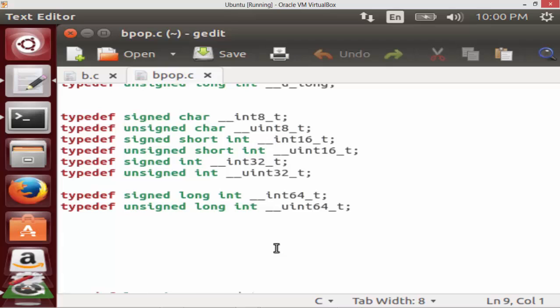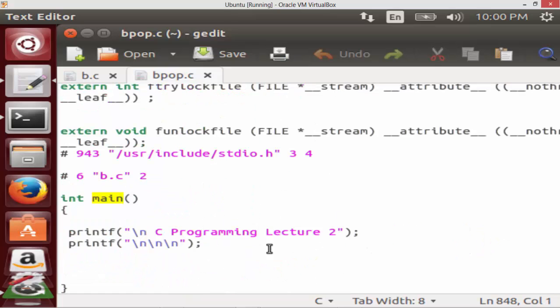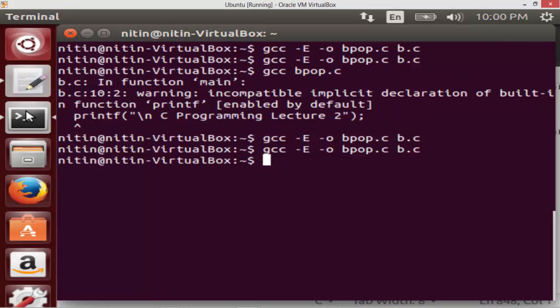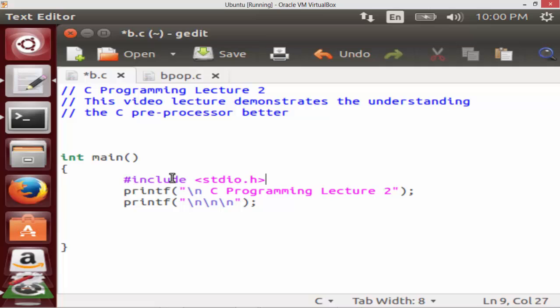So now if you look at this code, when I go to my main, it is here. Okay, so when I submit this bpop.c to the compiler, now I am not getting that error, which means that when the stdio.h is missing, my printf gets enabled by default. Alright, now what I will do is I will just change the position of my #include. I will take this #include and I will declare the #include within the function, the mandatory function main.